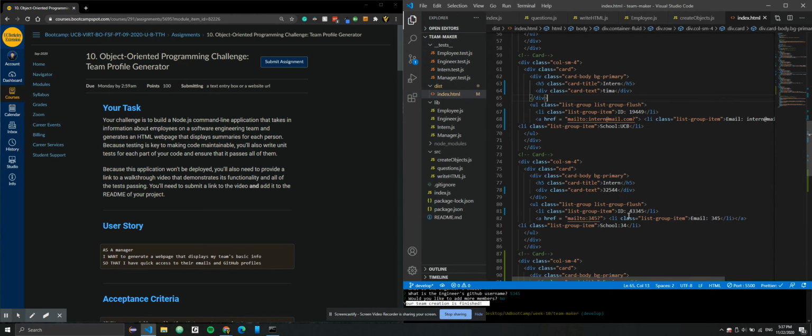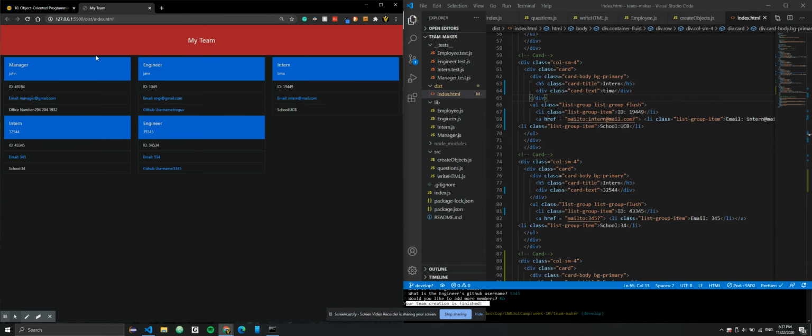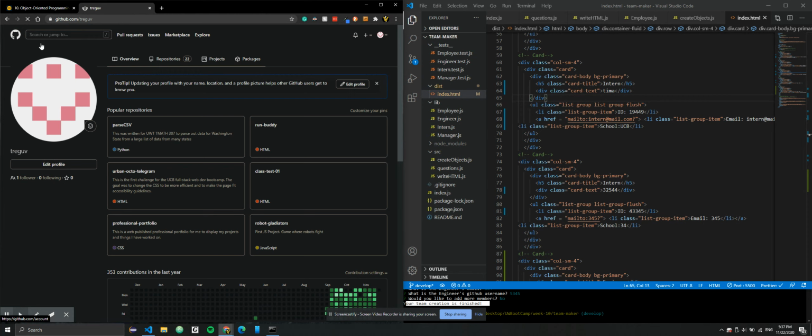We can go ahead and run the application in our browser, and here we are prompted with a nice clean layout for my team, and it displays all the information that we entered for all of our team members. We can see all the emails that we entered, we can see the IDs, we can see the job titles, the names that we entered for them, and clicking on our engineer's GitHub username will take us to that engineer's GitHub page, which in this case is my own.